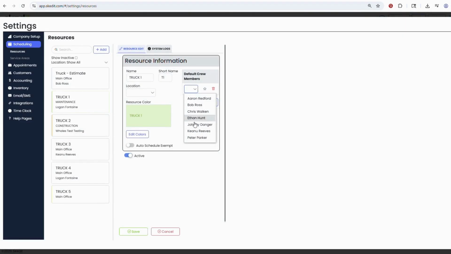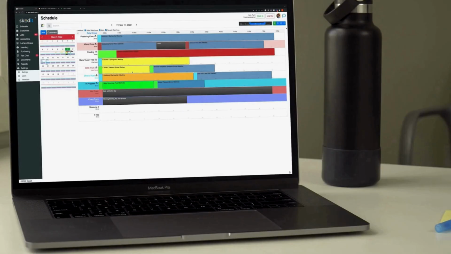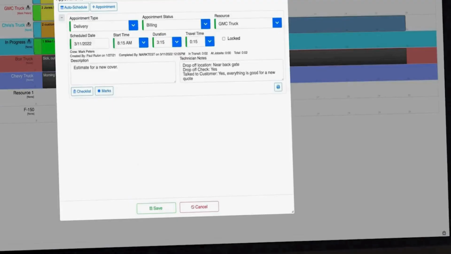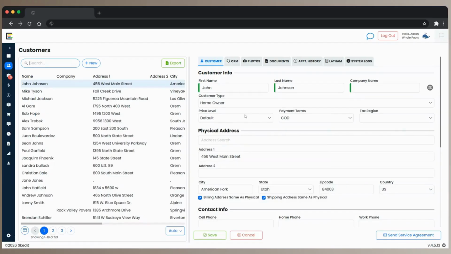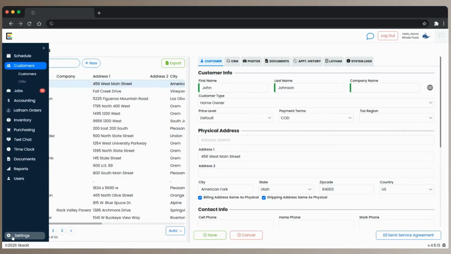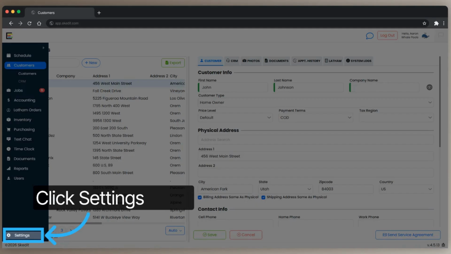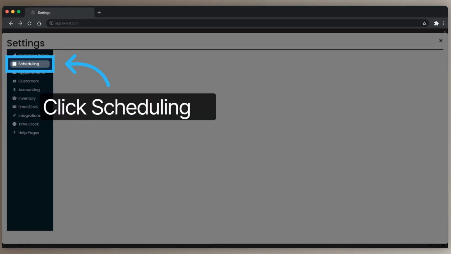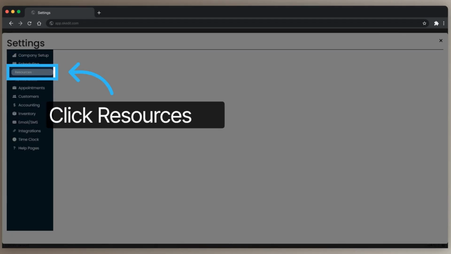In this tutorial, we will go through how to customize and manage resources in Skedit, helping you manage your scheduling efficiently. First, log into app.skedit.com. Next, go to Settings. Then, towards the top, click Scheduling. Then, underneath Scheduling, click Resources. Resources help you organize and manage your scheduled appointments.